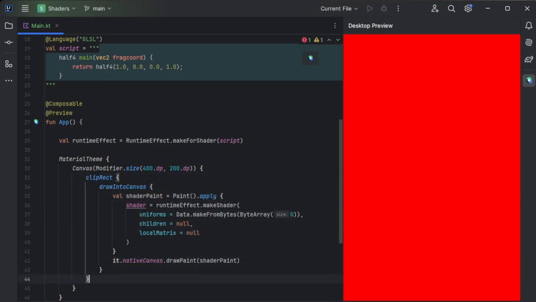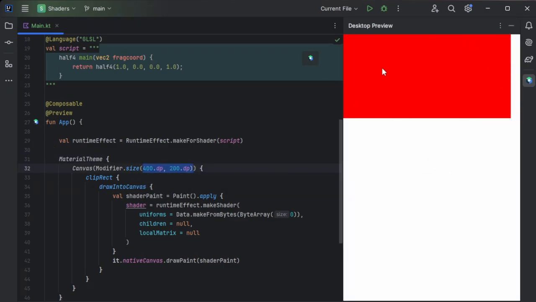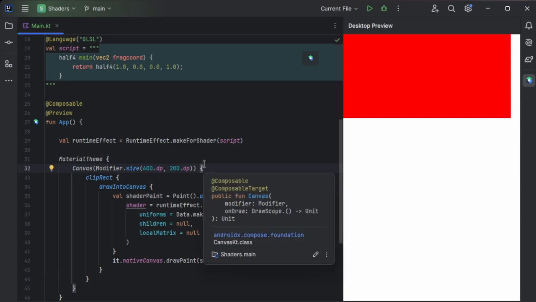I will put in a clip rect. Since our canvas is only 400 times 200 pixels, I wanted to only paint that area.